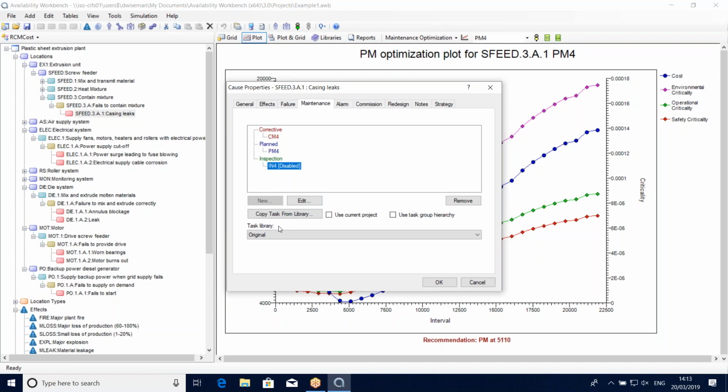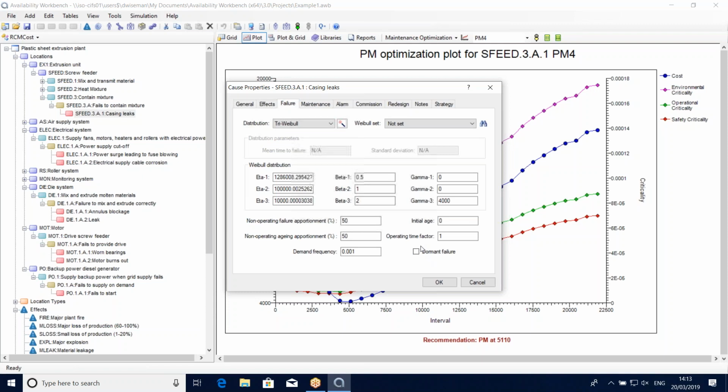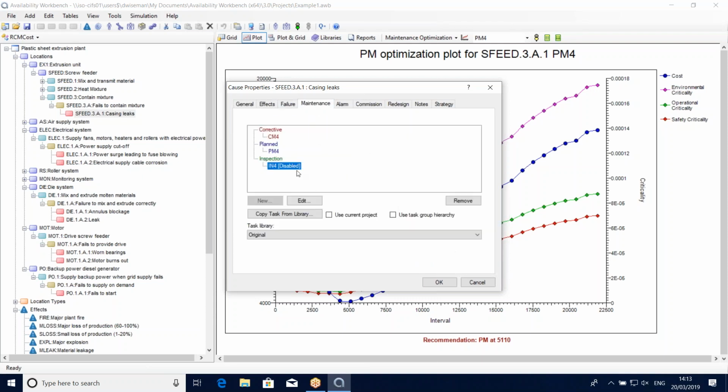Inspections can actually perform two different functions in RCMCost. One is a fault-finding inspection. So if I have a failure, which I've marked as being dormant, meaning it's hidden, so I don't know that failure is there until I check for it, then I can have an inspection, and that inspection has a probability of detecting that failure and triggering a corrective maintenance task in response.